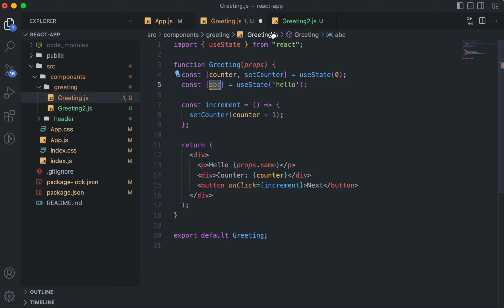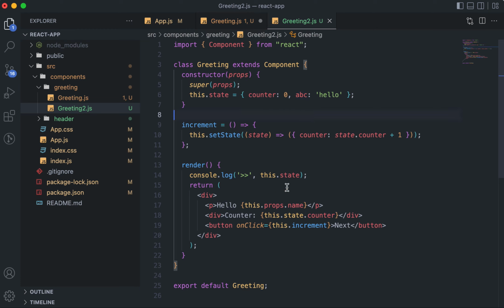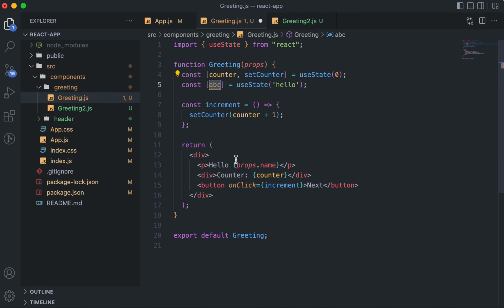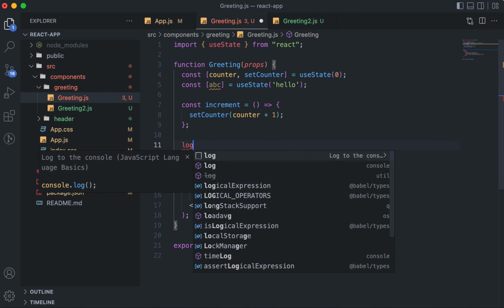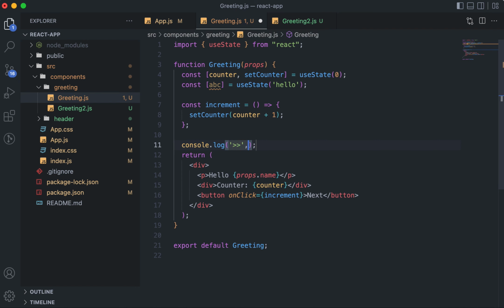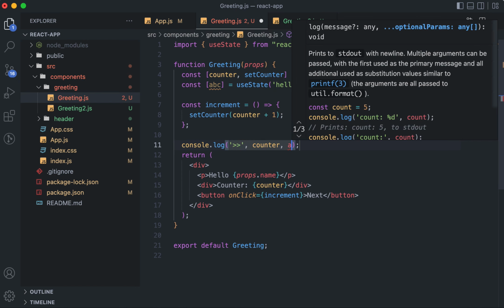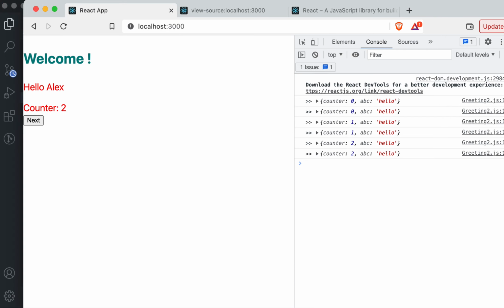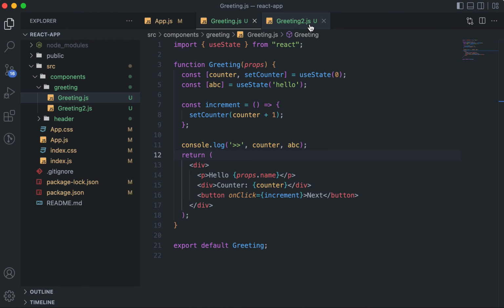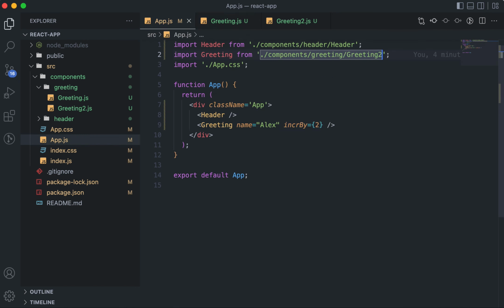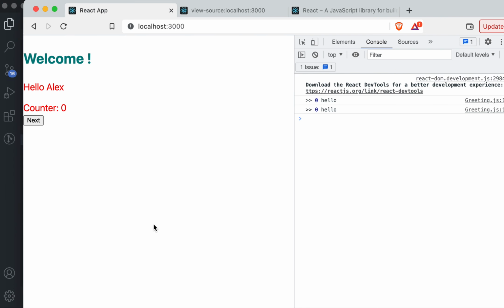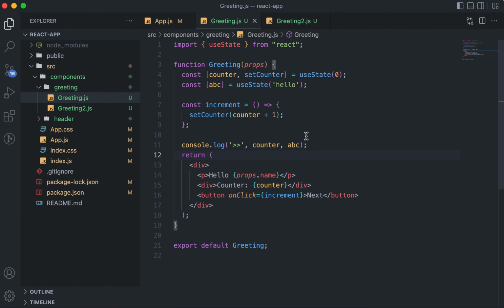And then you can use it wherever you want. There is no such thing as this.state here, so at most we can print something like this, where both counter and ABC are printed. Right now it is obviously a class component, so let's change it to a functional component, and then we will see that yes, 0 hello is printed. If I change it, then hello stays as it is, and counter is changing. Okay, so that is how it is working.